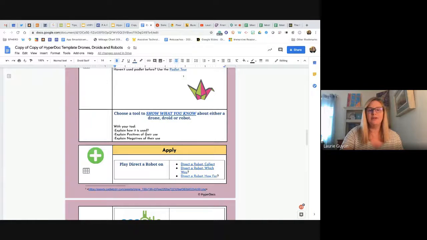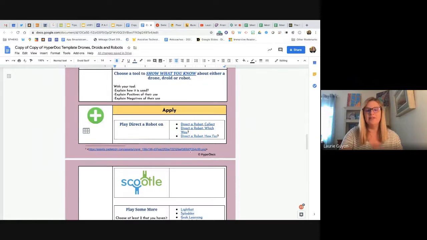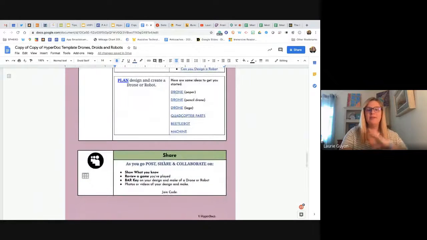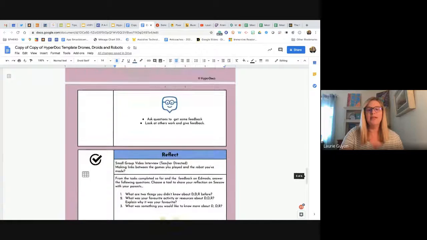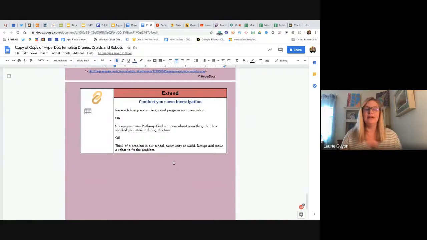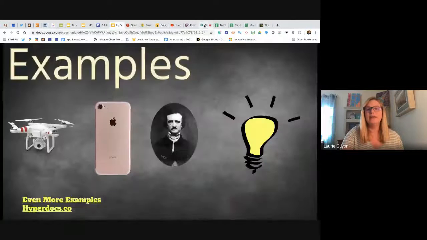All right. So they're going to decide that part, and then they're going to play direct a robot, and they're going to do these links that you see here. And then they're going to plan and design. And then when they're done, they're going to post this out. They're going to reflect on what they learned using Seesaw, and then extend it by creating their own investigation. Simple outline, lots of links. All right. So that's one example.